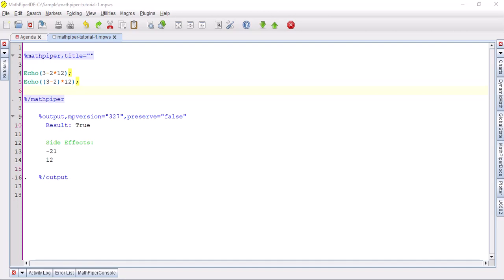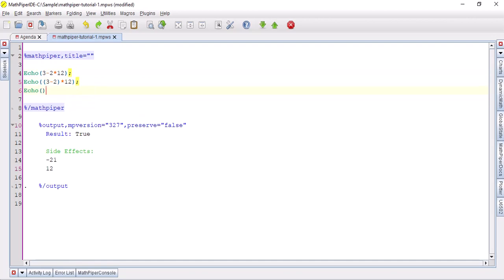In the programming world, function has a little bit of a different meaning than it does in mathematics. In programming, a function is some pre-written bit of code that you can use to perform a certain task. And in MathPiper, functions are designated by some keyword followed by parentheses. Just like this, echo is a keyword followed by parentheses. And then whatever's inside that function is called the argument, all right?